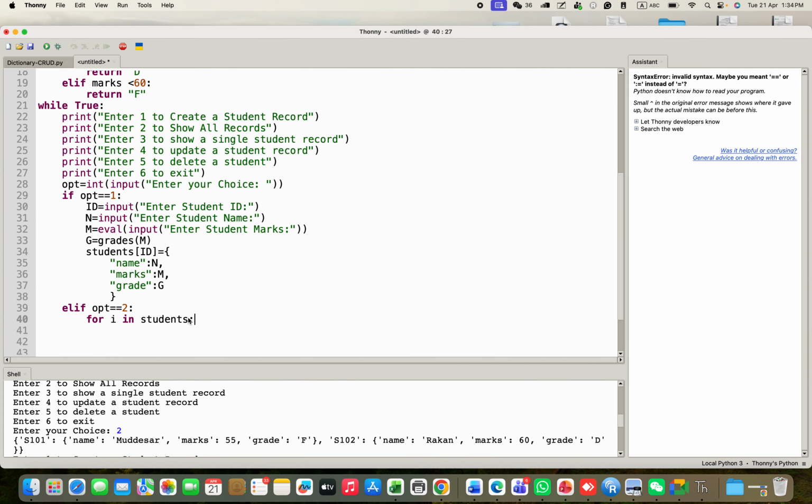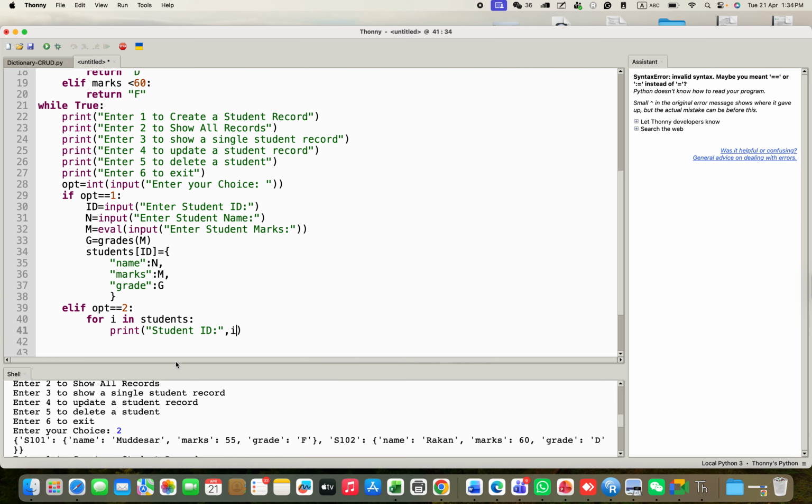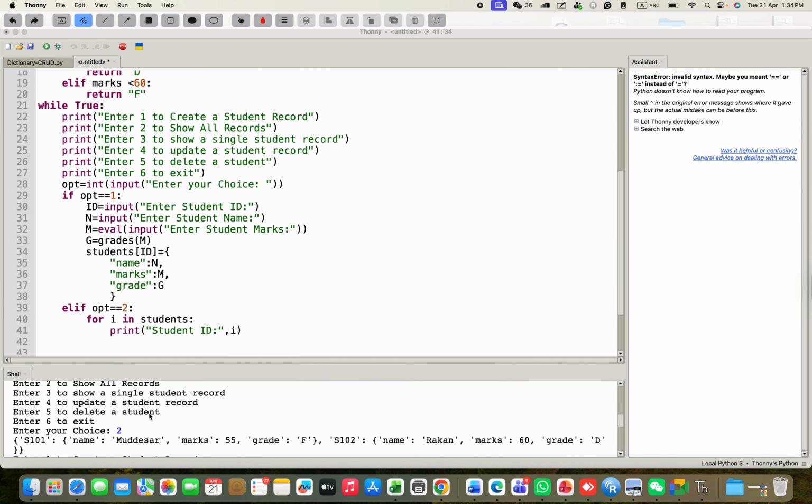i. You know why i? Because when I run through this, as you see on the screen at the bottom, it's going to run through the whole of this thing. So it's going to pick up S101, and then we have a name and marks, all of it, right? And then we have S102, and we've got a name and marks and grade. So this is a detail. This one is the detail, right? But this one is the key.